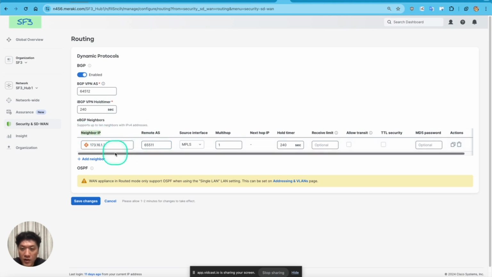You must enter the correct neighbor IP, which in this case is the router IP in the data center. Their AS number is 65511. The most important thing is the source interface IP you must choose. In this case, the correct one is our LAN interface, which we use to establish the eBGP peering between the MX and the router side. Everything else is at default. So now let's come to the router side.